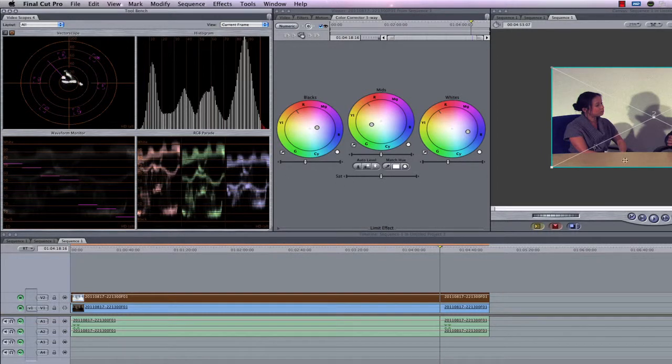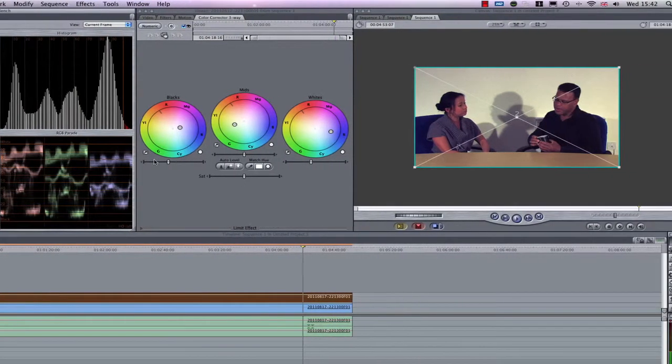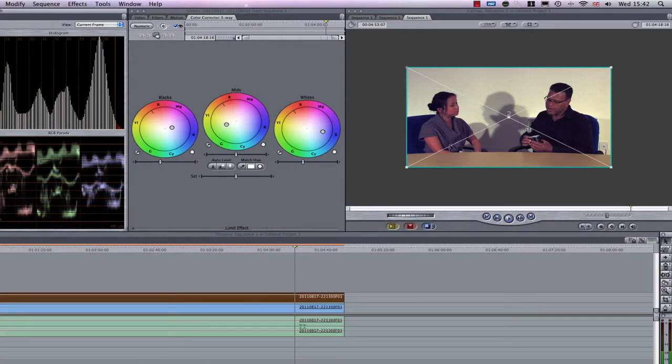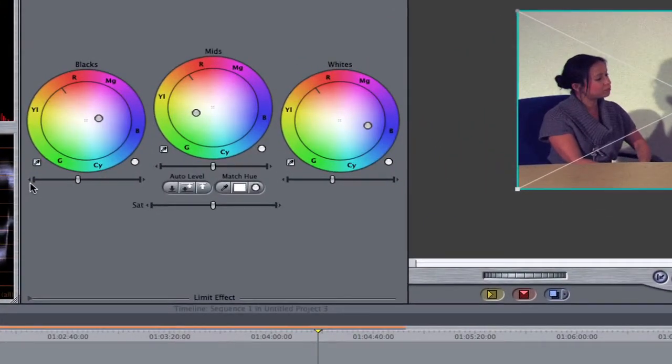Right, so what I'm going to do now is alter my blacks by tweaking it a little bit. You'll see my shirt go a bit darker, it gives much more contrast. In Final Cut, there's a tiny little button there. I'm not sure why they make that button so small.